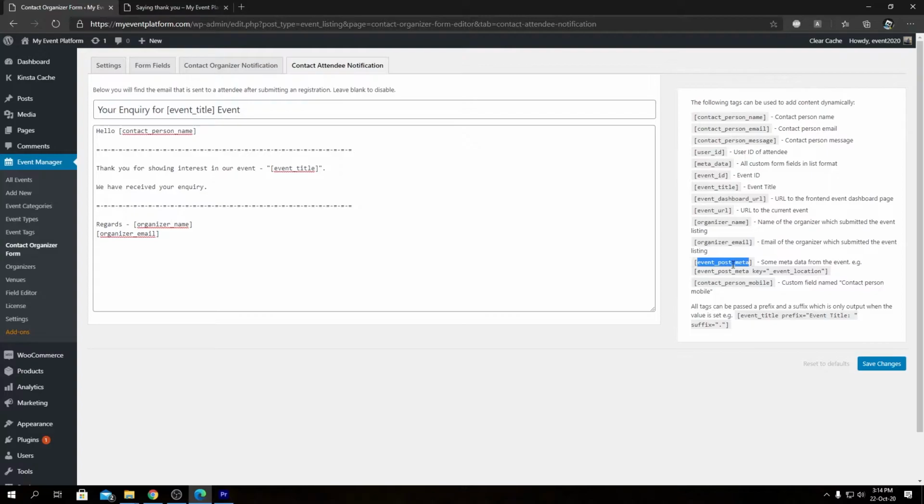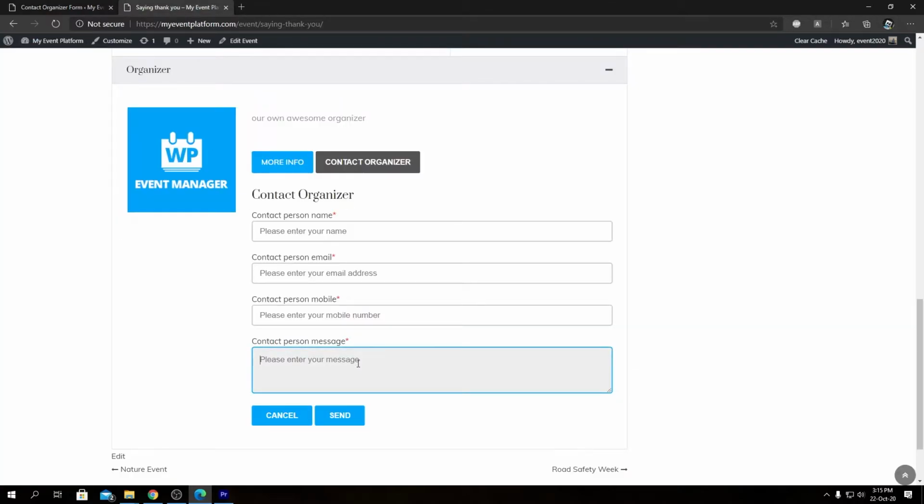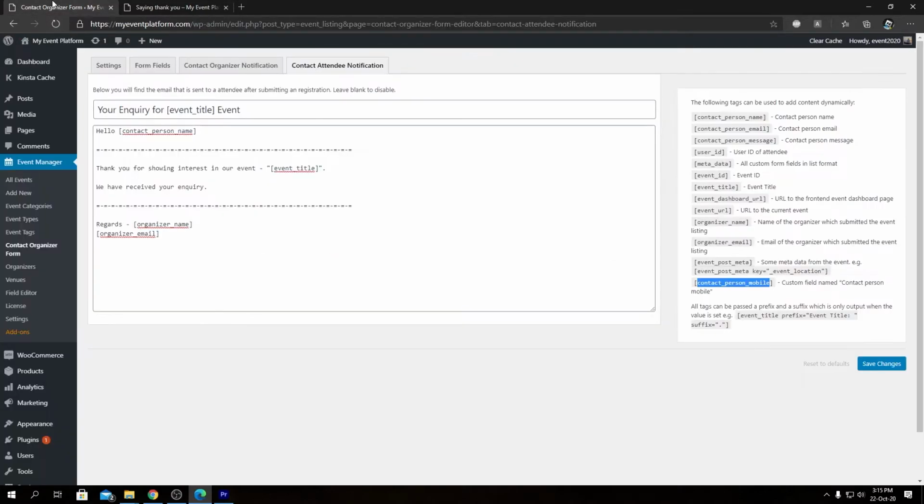Then we have our event post meta. So this shortcode will take a parameter named key, and that will print out specific event details from the database. As an example, you see we have event post meta key as event location. That will print out the event location field from the event details into the mail, right? And then we have our contact person mobile. So this is the custom field we have created previously, that you can see over here, with the shortcode associated with it that we can use in this email template.